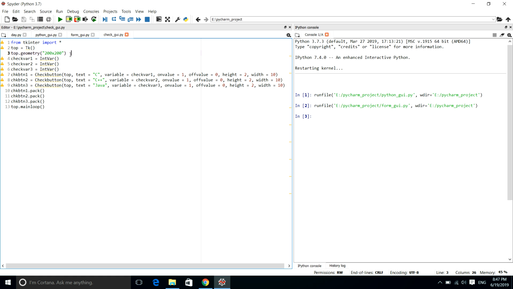How the checkbox should be represented. Okay, fine. It is somewhat interesting. So if we need to see this checkbox as check button as check, you can see this top text is equal to C, variable is equal to check var 1, on value is equal to 1, off value is equal to 0, height is equal to 2, and width is equal to 10. You can understand that more and more programs are implemented in this section.